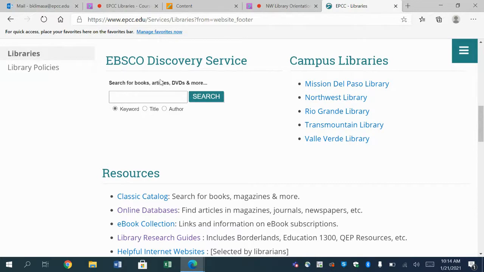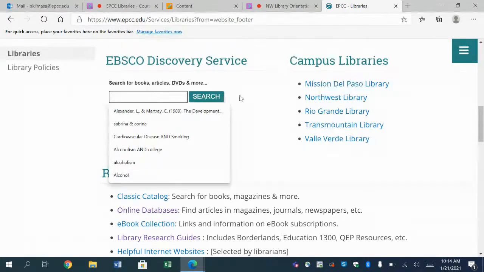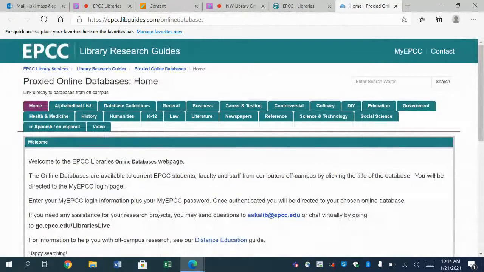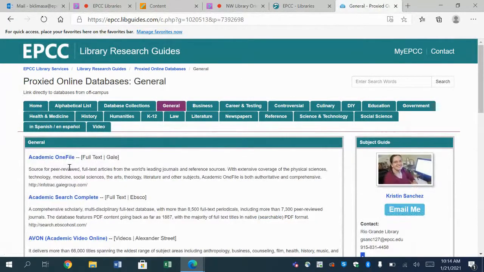This is one database of the many we have to offer. This is our main database because it shows our book collection, our ebook collection, and it covers all types of subjects. In addition to this one database with its search box, you have hundreds of other databases which are in the online database tab. And these could be general databases.